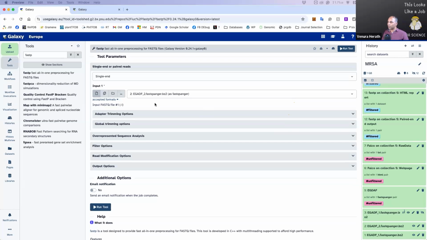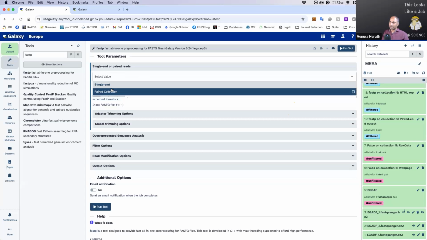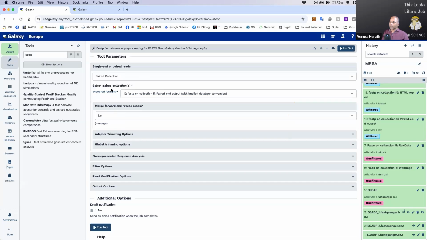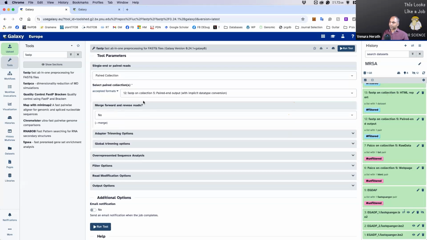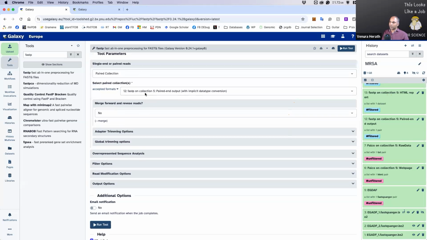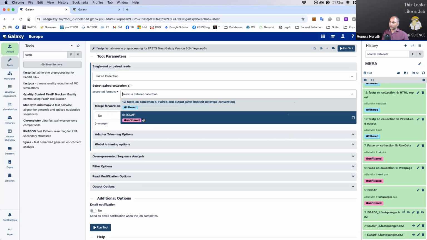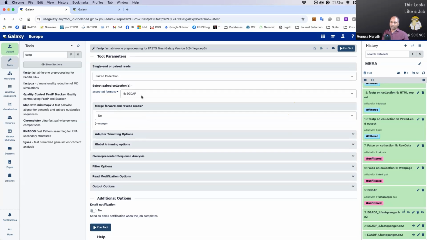Okay. So you basically go and select the FASTP, and then from single-end or paired reads, you need to select paired collection. Okay. And then whatever your output is will appear there, because in your case, it should be the unfiltered one. And then I will display the parameters, so you can basically set those parameters and then run the tool. Okay, so let me show you the parameters.